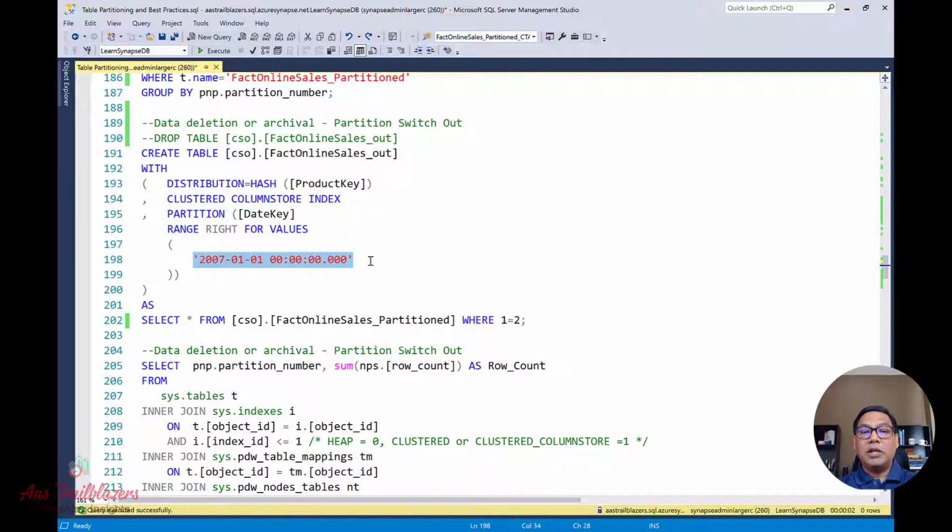If it is partitioned, it has to have the same boundary point as the source table. So in this case, because I want to switch out the data for 2007, I have this boundary point defined over here for 2007, right? In case you do not want to have this, you can omit it from here, and the data will be switched from your partition table to a non-partition table. This is fine for switching out the partition.